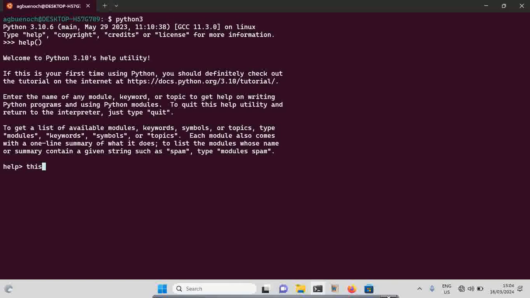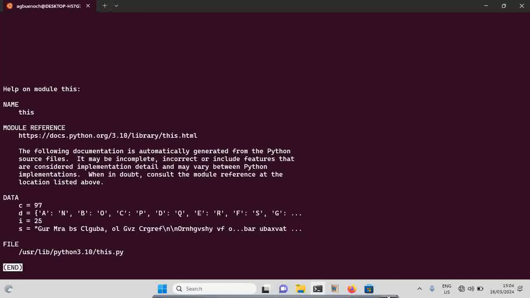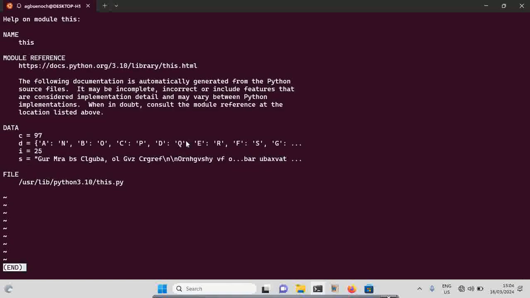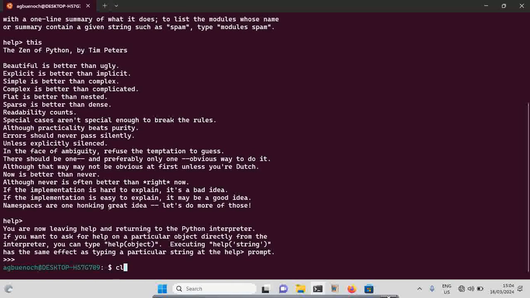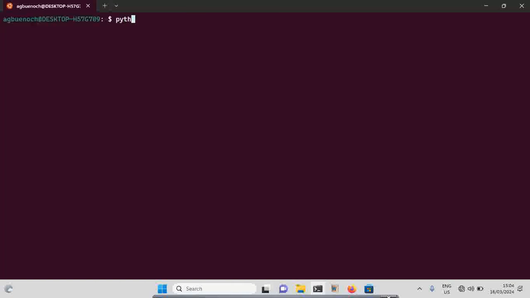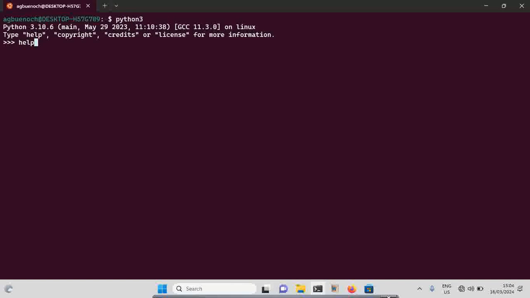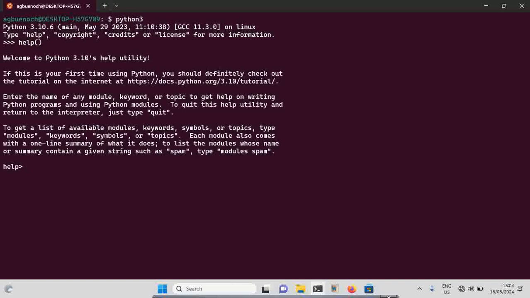So we can try. I use this, which is a keyword in Python, and it presents me with all of this information, which you can keep scrolling. If you want to end it, press your Q and you're out of it. I'll go back again to clear the screen. Go with my Python 3. Then we have help, and we're here again. So depending on how many keywords or modules you know, you can just type them here and then look up how to use that very particular keyword or module.